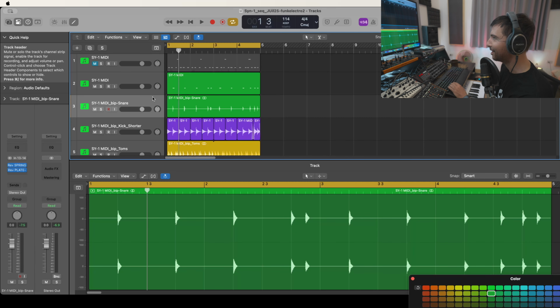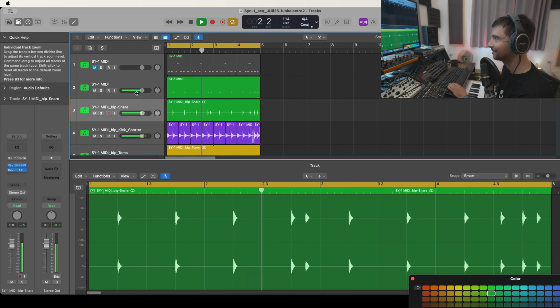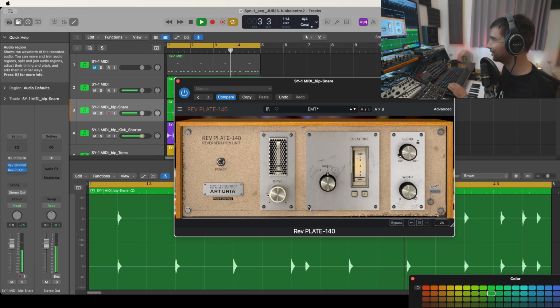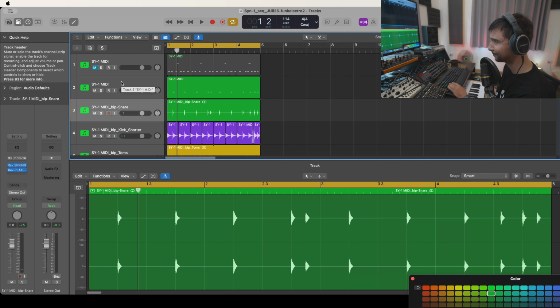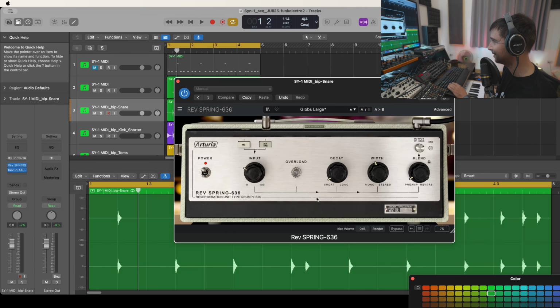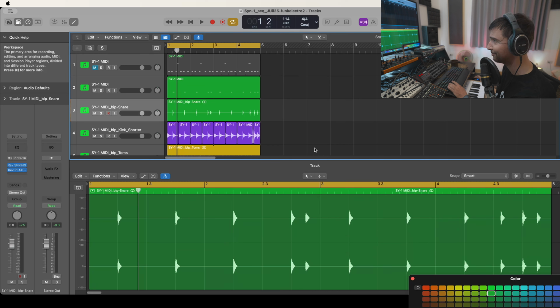It makes this snare a little bit less shy. It has more body. Maybe too much reverb, because after that, when you mix and do the mastering, the reverb usually comes up. So it's important to not add too much reverb. Yeah, that sounds okay.